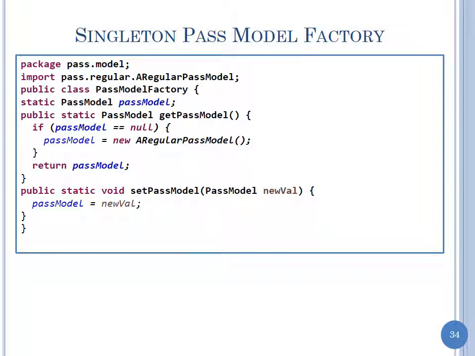Here's my factory. Whoever needs a pass model does not instantiate the pass model. It says get pass model. And the factory says, has somebody set a pass model for me? This is a singleton. If somebody has set a pass model, I'll return that value. Otherwise, I'll make a choice, and I'll just say a regular pass model. And somebody else can go and set the pass model to be a flexible pass model or a high final pass model, and the factory will return that. So we will see examples of that. In fact, we're going to use this particular pattern a lot in the examples I'm going to show you next.